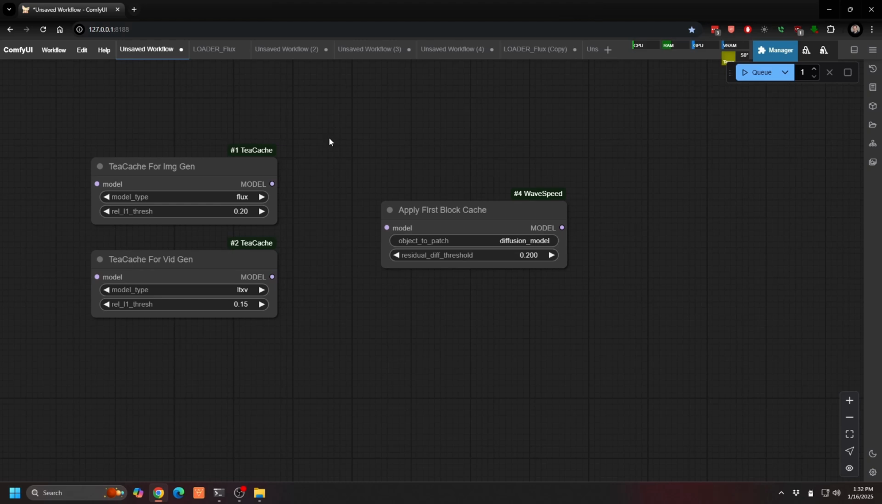So same deal with TeaCache as well. It starts up with a larger 0.4, I believe, number. I keep it down to about 0.2. That seems to work really well. And again, something you should play with. Same thing also with video.